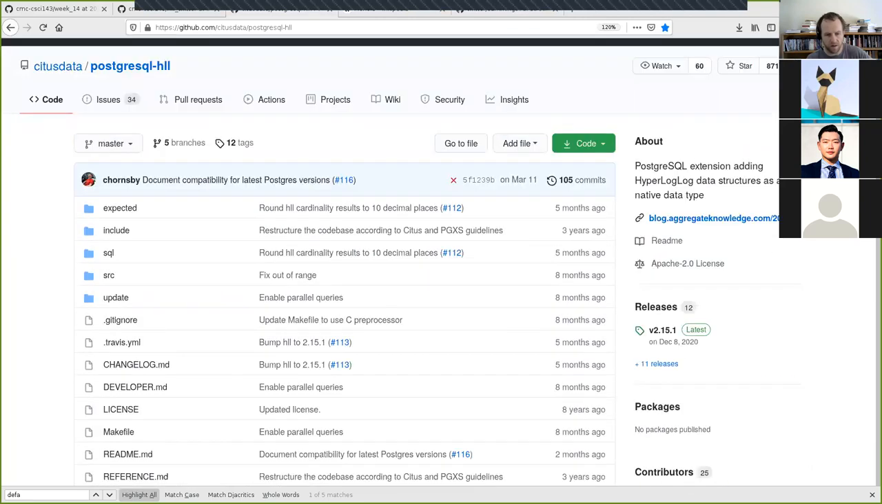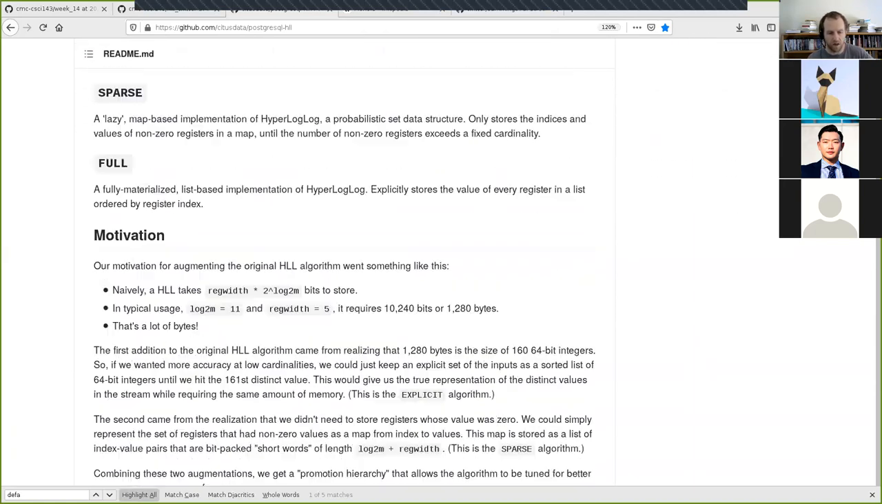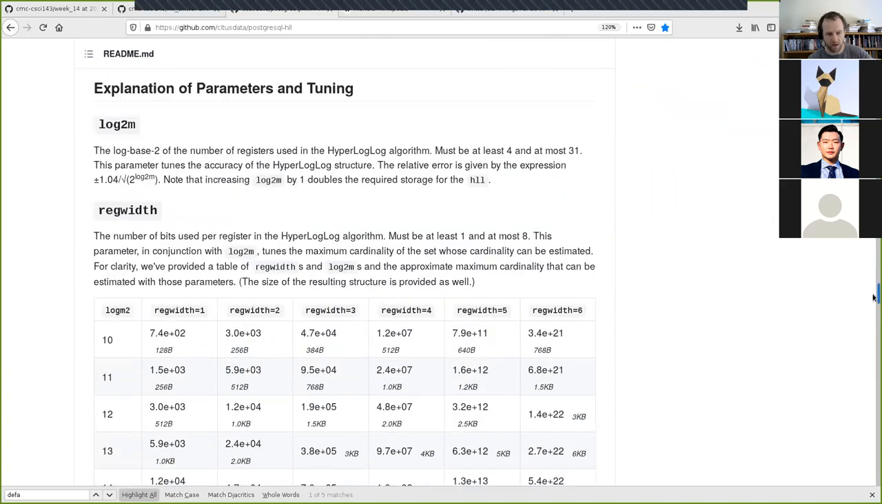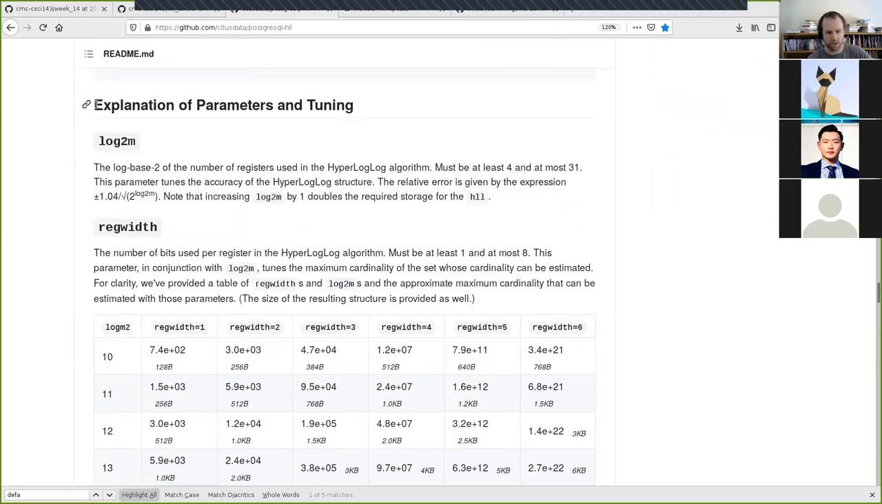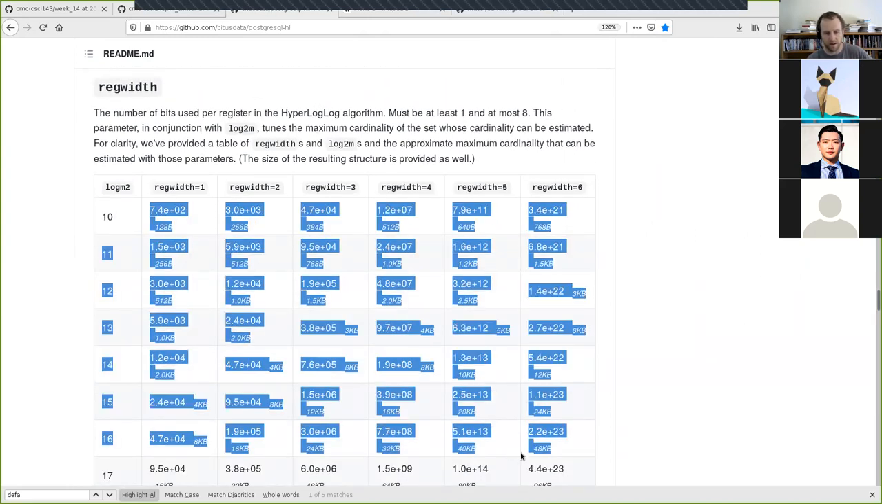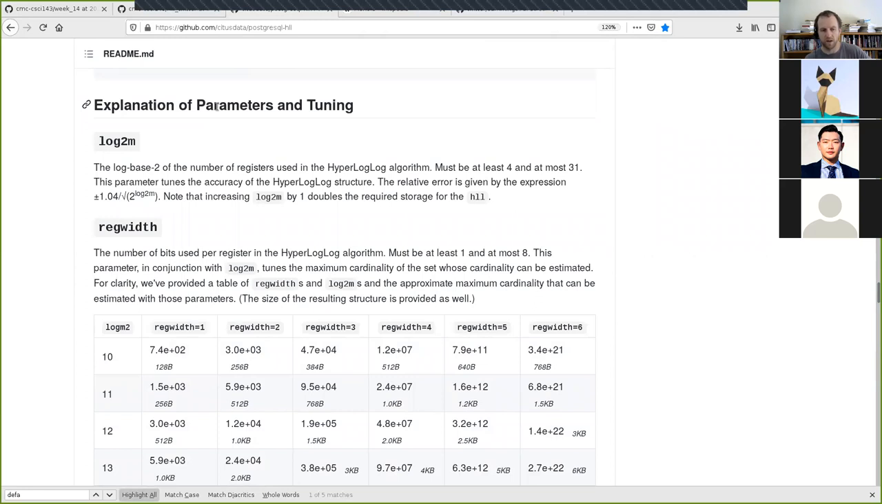This is just a Postgres extension implementing the HyperLogLog data structure. It actually implements something a little bit more advanced than HyperLogLog, so in some situations it's able to give you exact counts instead of just approximate counts. There are a lot of details in here that you're welcome to read if you'd like to, but the key thing that we are interested in is down here, the explanation of parameters and tuning. This table down here is what you'll need to answer the questions. There are two parameters. Again, they're using the word parameters instead of hyperparameters.